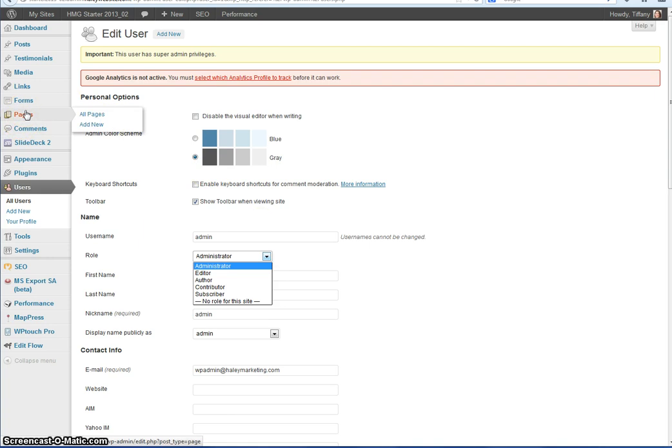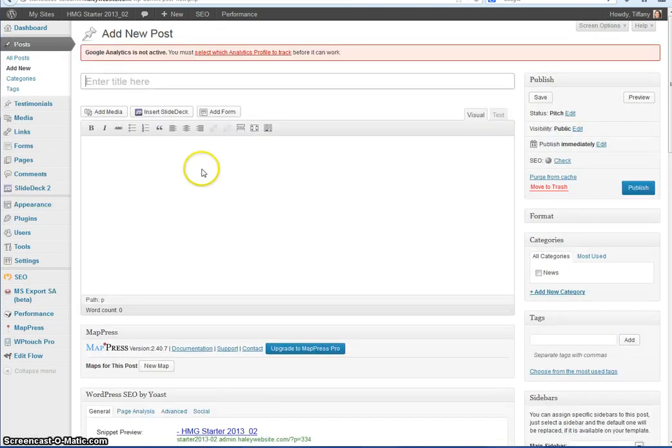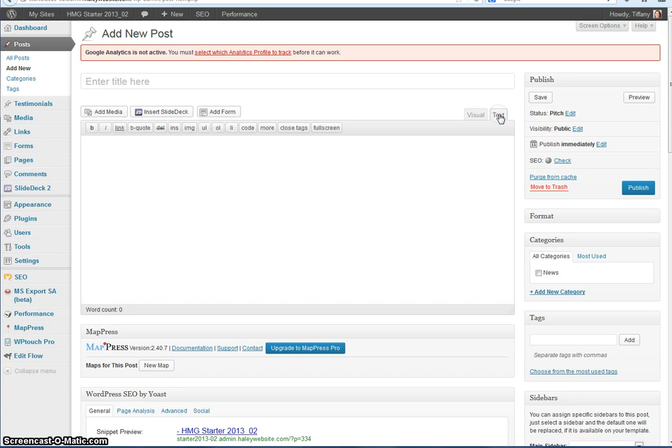Now we'll talk about posts versus pages. Pages and posts look very similar when editing, but serve different functions. These are edited using either a visual view that looks a lot like most text editors, or a text view which allows you to edit the HTML coding of the pages.